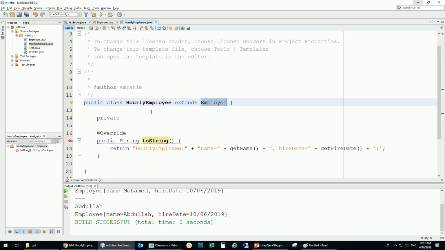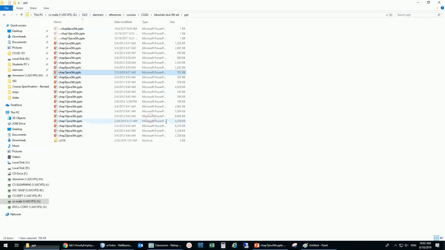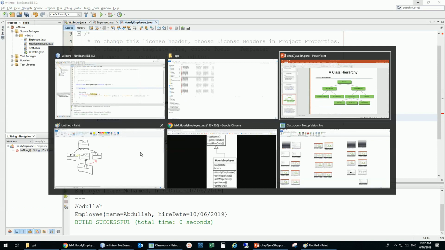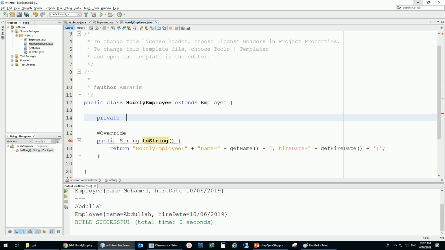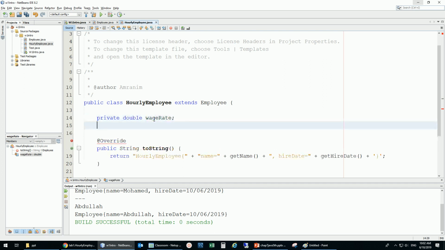So now, if I would like to continue this, which should be here. Now I have this hours and wage rate. Let me just start with the wage rate. The wage rate is an amount, so it should be like maybe double. Then private, the hours, let's make it double. Maybe you have 1.5 hours that he worked, so something like that.